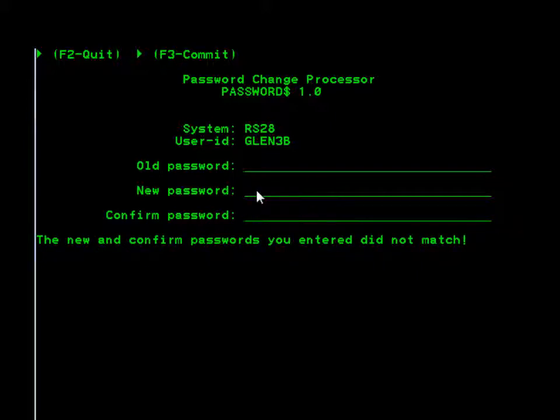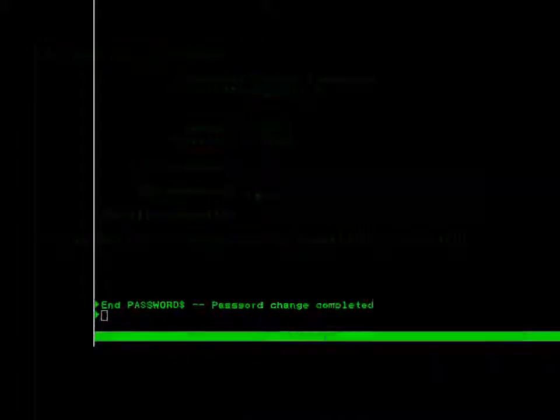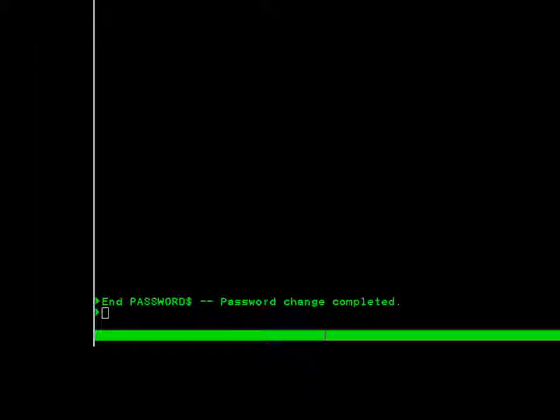Let's see if I typed it right. Oh, nope, they didn't match. One more time. Okay, so now I've typed them and I'm going to commit. This takes a little while. And when the password $processor is finished, it clears the screen and tells you that the password change has been completed.